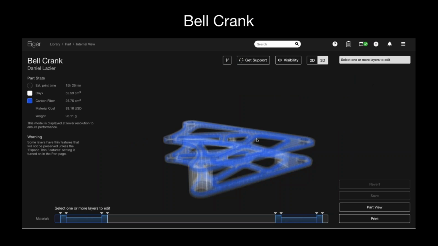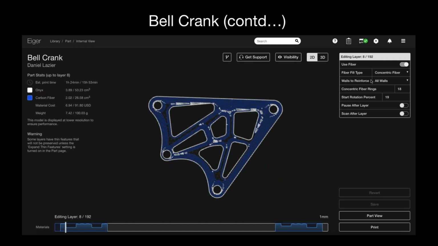So with that, let's get into reinforcing this bell crank that Jaideep was kind enough to provide for me as a part to play around with in Eiger. The blue section here that you see is all of the reinforcement material, all of that continuous carbon fiber. When I get in and actually look at a slice of this, you can see that this is a really great marriage of the 2 technologies, because the part that Jaideep gave me just has material where the stresses are going to be at their greatest.